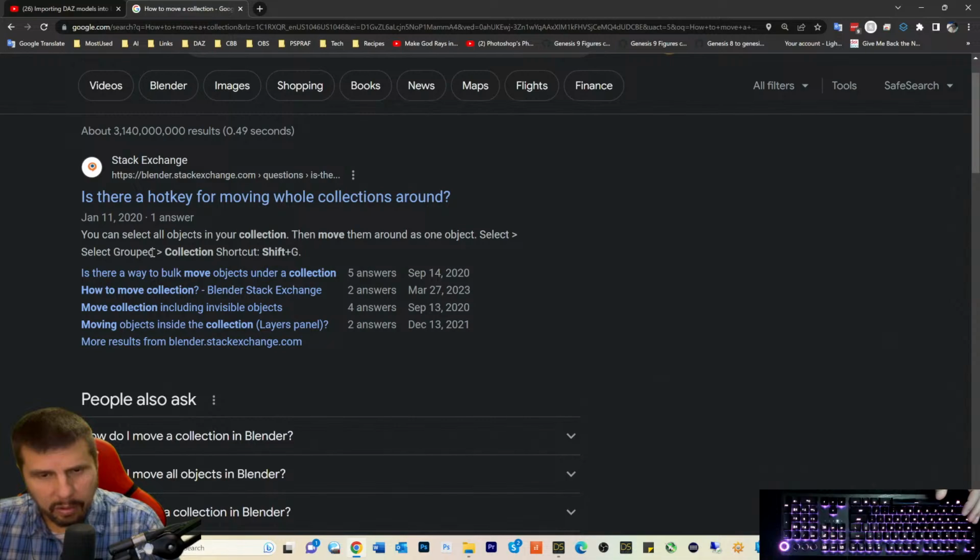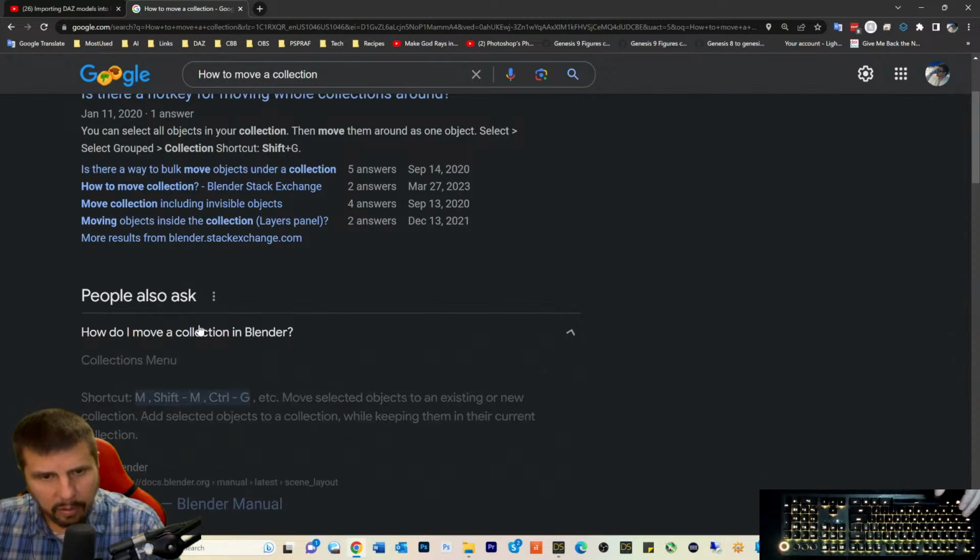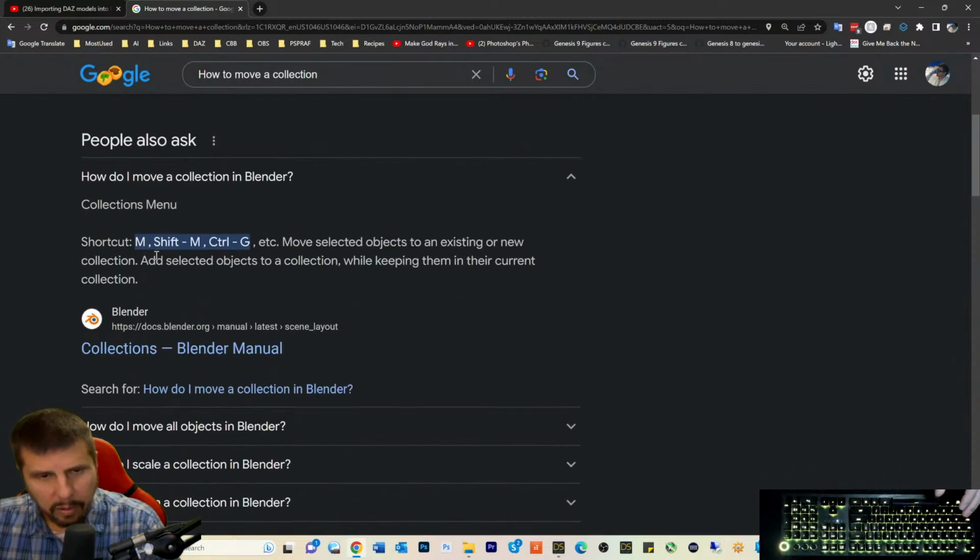Select, Shift, shortcut M, Shift M, Control G. Move selected objects. Selected objects to an existing or new collection. All right, I don't want to do that. Add selected objects to while keeping them in their current collection.